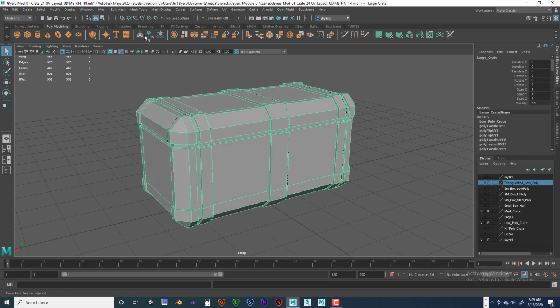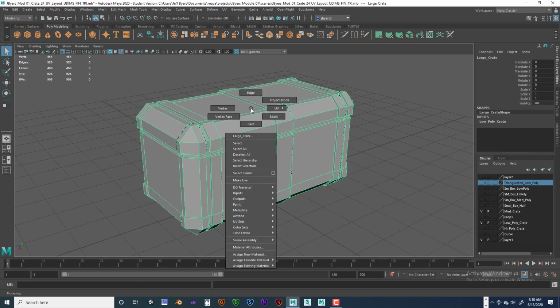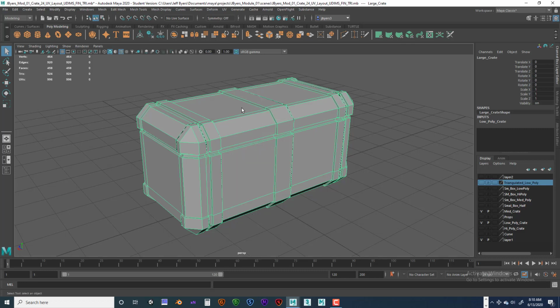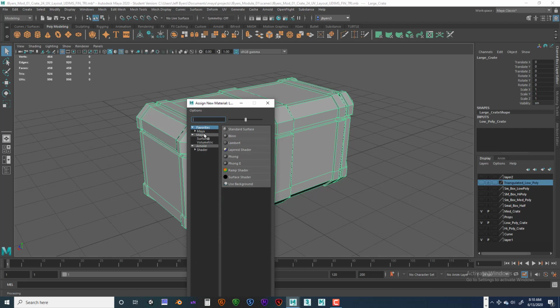Let's go ahead and delete by type history and freeze transformations, and then assign a material. I'm going to right click over the object, making sure it's highlighted and in object mode. I'm going to go down to assign new material, and then go to Arnold. I'm going to click on shader, and go down to where it says AI standard surface.